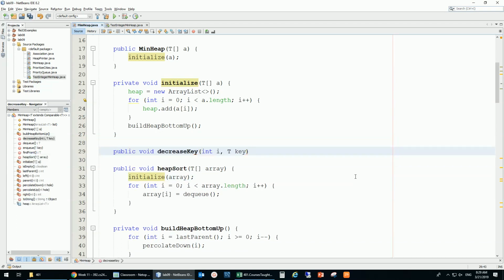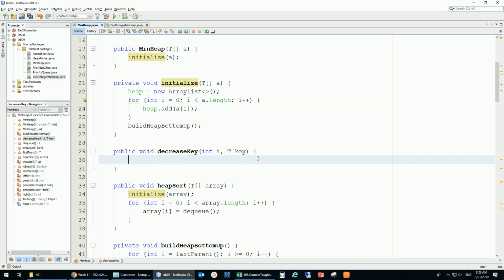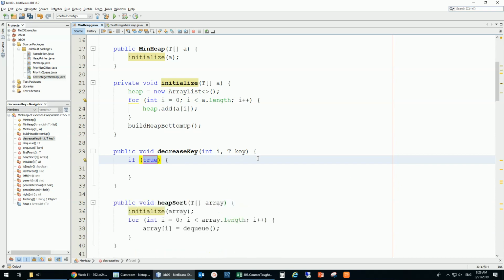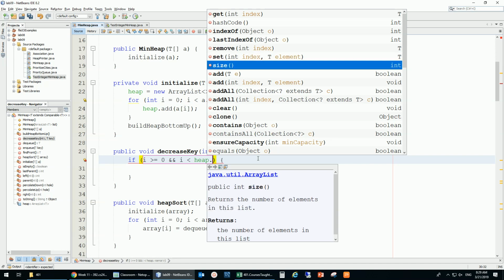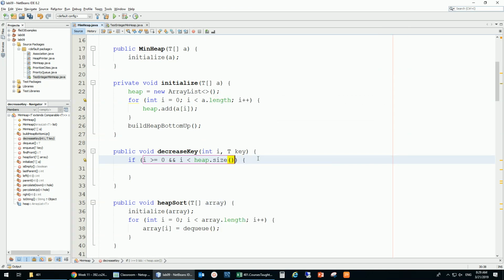Now I just need to have this decrease key. So the first thing is that if the i is first of all greater than or equal to 0 and the i is less than, how do I know the size? heap dot the size. So if this is smaller than that, I'm not going to be doing anything. It's going to be falling to the else, and I'm not going to do anything.